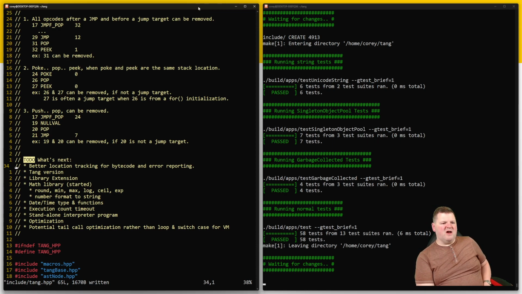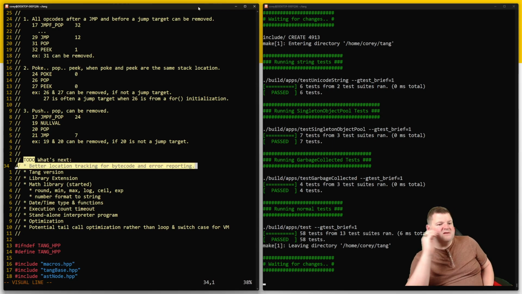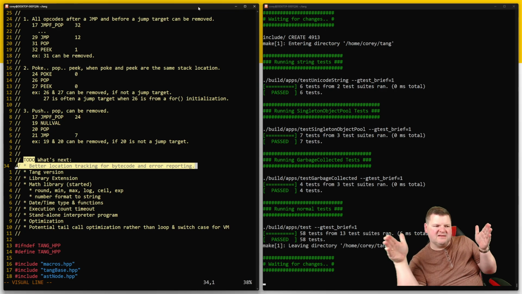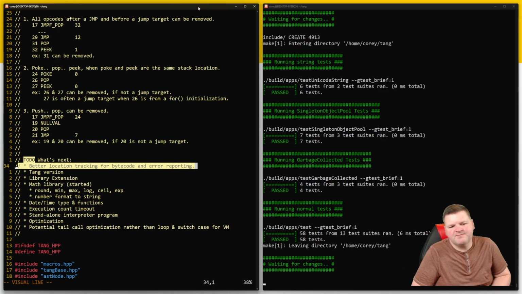There's something that we're not seeing here, and that is, well, no, this we are seeing. Better location tracking for the bytecode and error reporting. I really want to look at that. Right now, we've only been storing the location of the first token, and I would like for that to include more information. Maybe when we print out the bytecode, have the ability to add annotations to the bytecode. Yeah, that would be handy. Let's see. We'll see what kind of stuff we can do.